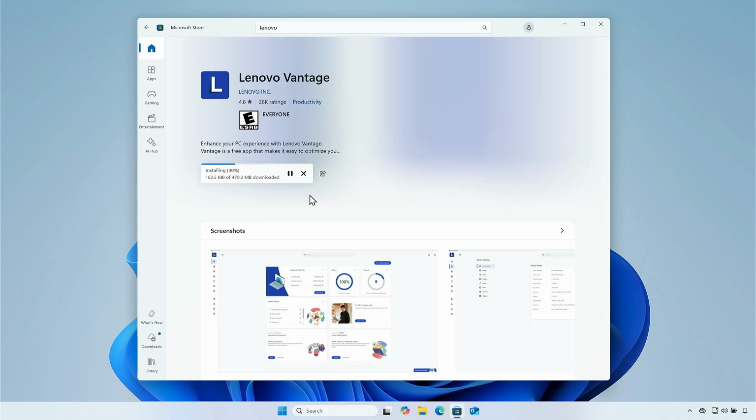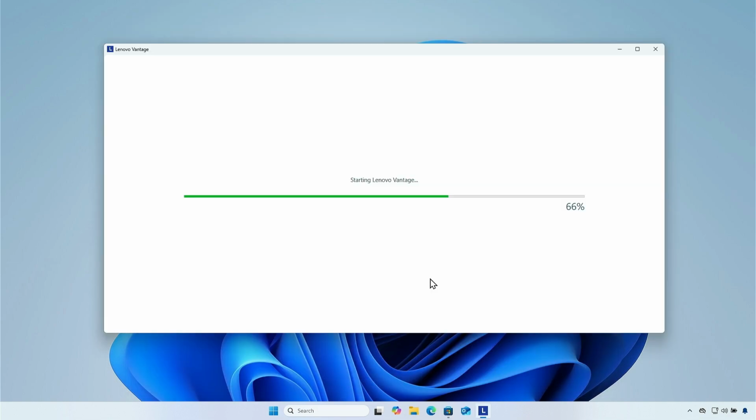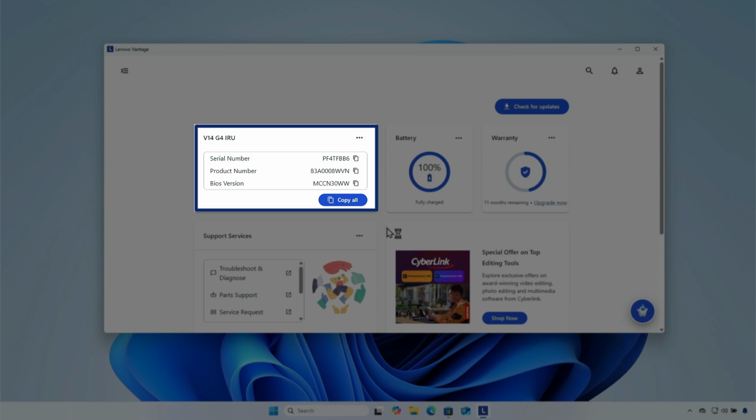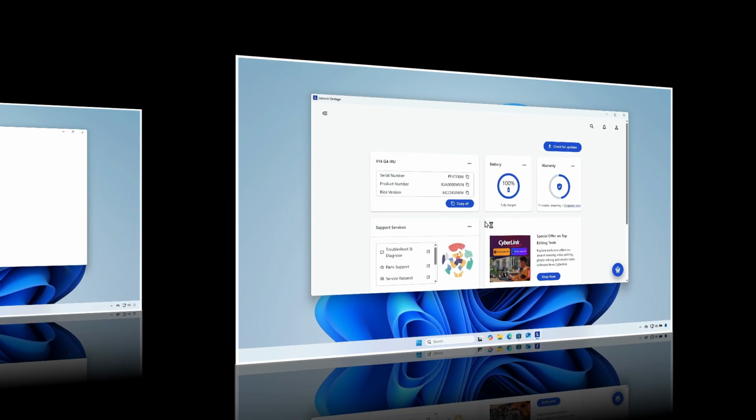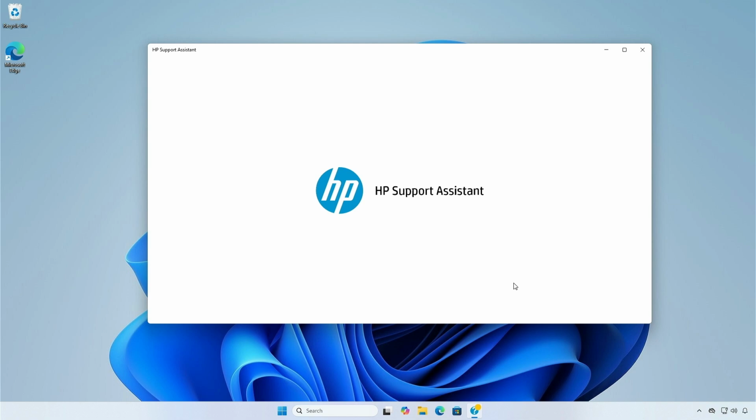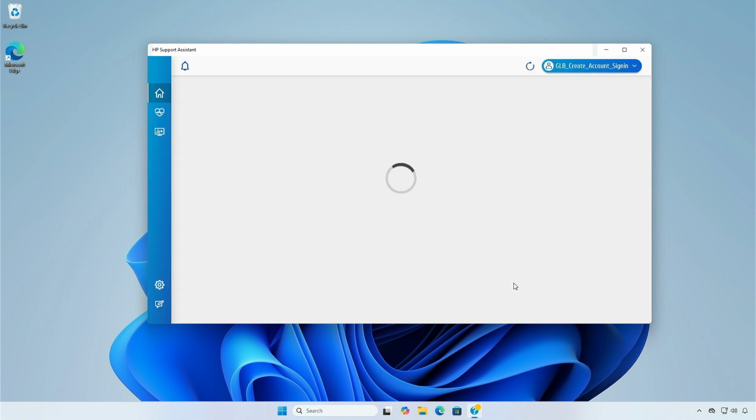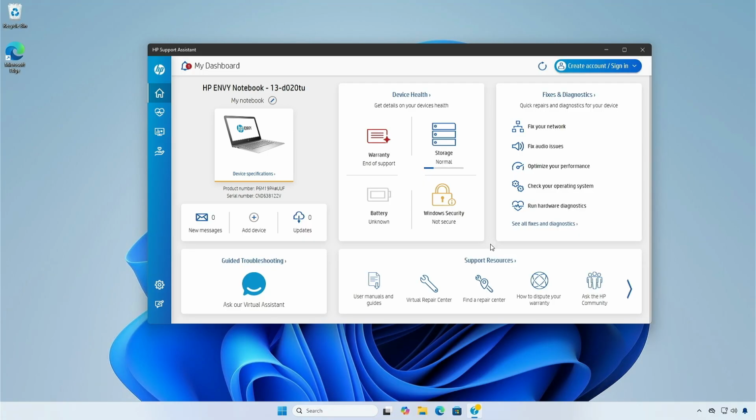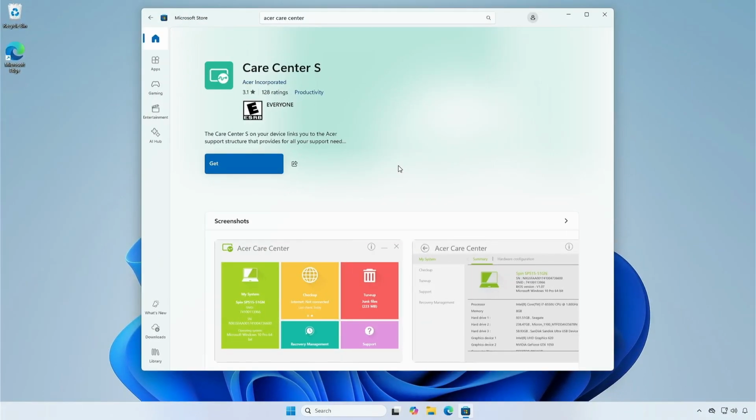And the last method is by using the manufacturer's assistant app. For example, for Lenovo laptops, you can use the Lenovo Vantage app. For HP laptops, you can use the HP Support Assistant. For Acer laptops, you can use the Acer Care Center.